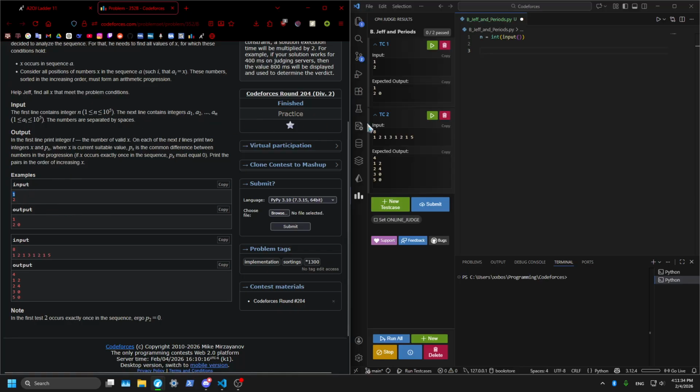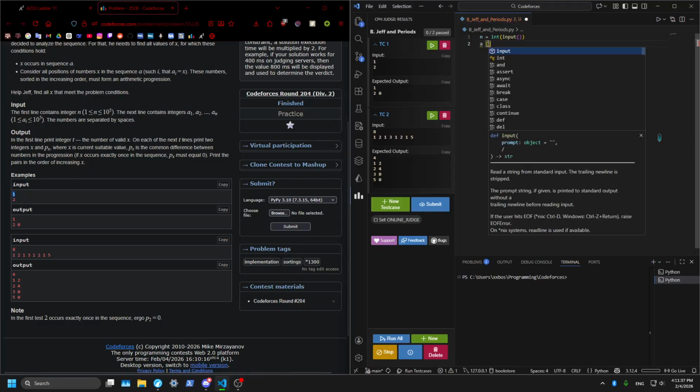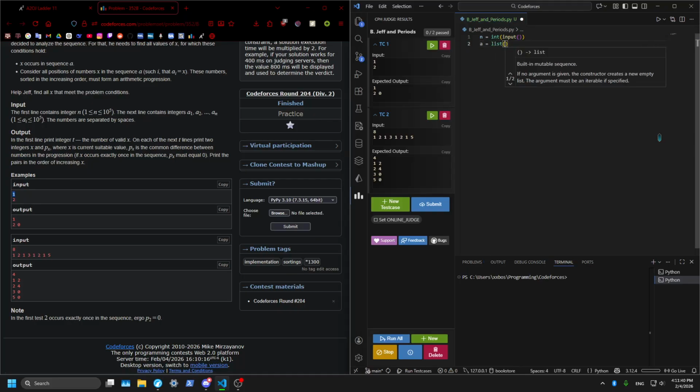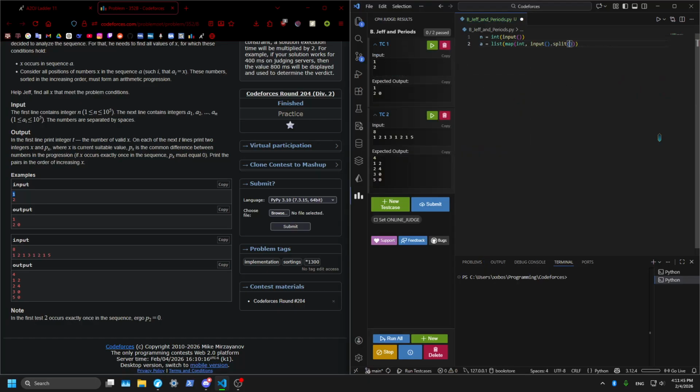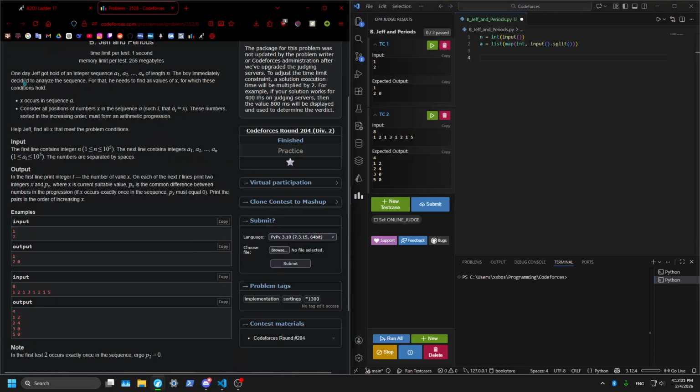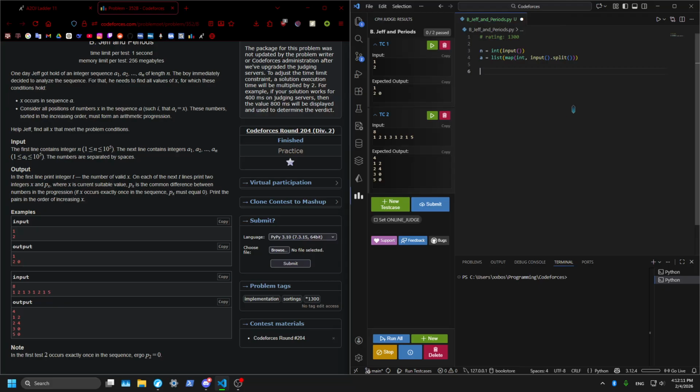So n, and in the next line is an array. So a equals list map int input split. And then print the pairs in order of increasing x. So okay, analyze the sequence. Oh, I didn't even put the rating. Oh, this is a 1300 problem. First 1300 we've done in a while.